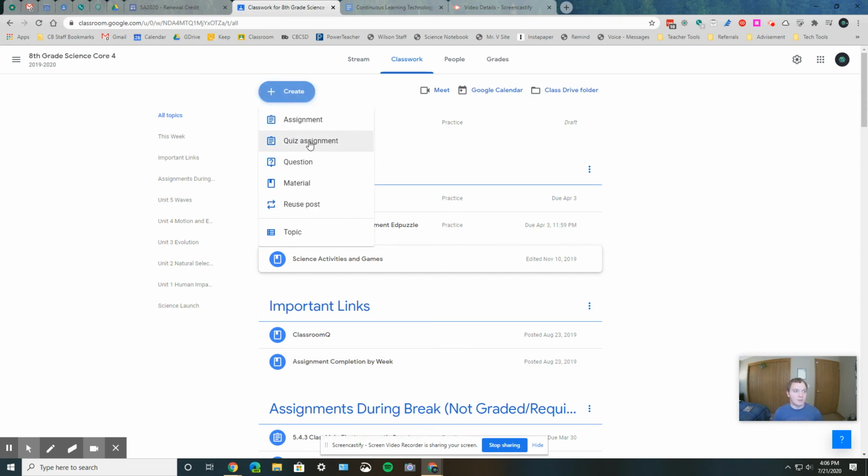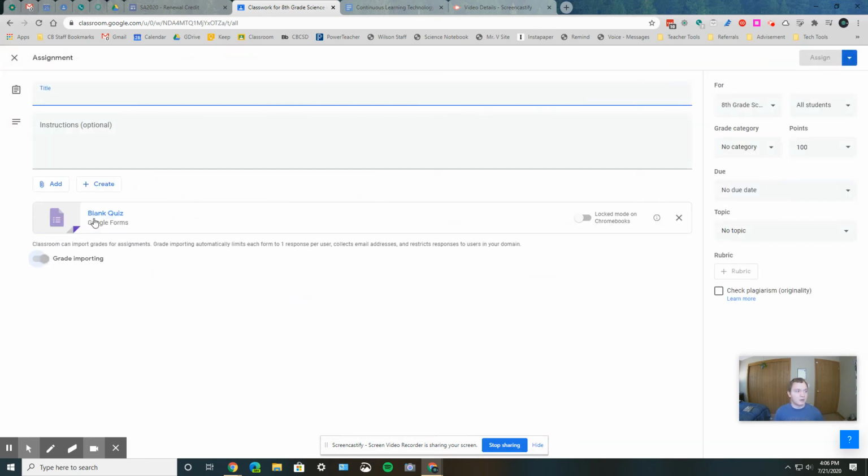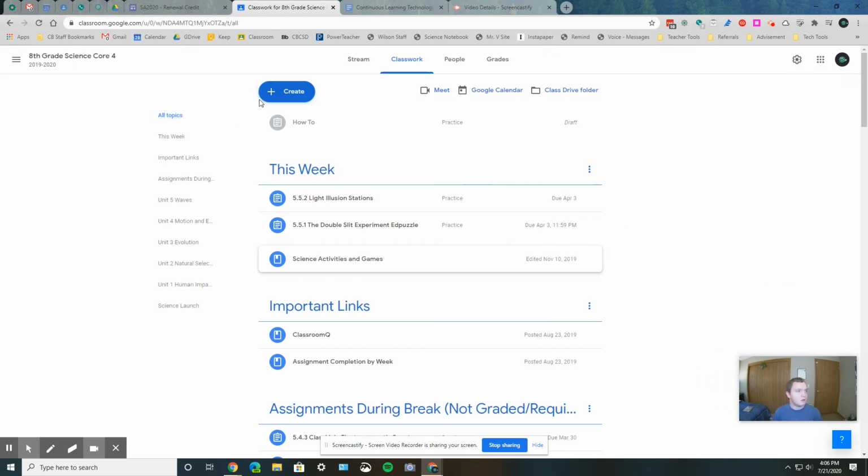The quiz assignment: generally if you're going to assign a quiz in Google Classroom using a Google Form, I usually make the quiz beforehand. But if you were to start out this way, it gives you a blank Google Form that you can then edit. And it basically puts it in the Google Forms quiz mode, where it locks down their Chromebooks and all that kind of stuff. It doesn't do that unless you turn that on, but it can do stuff like that. And then whatever their score is, it'll put in automatically in Google Classroom. So kind of cool.